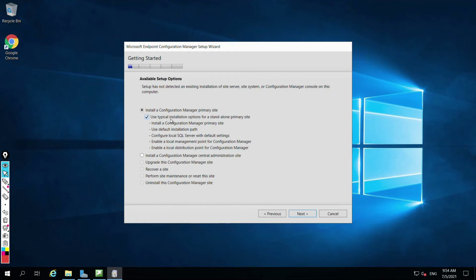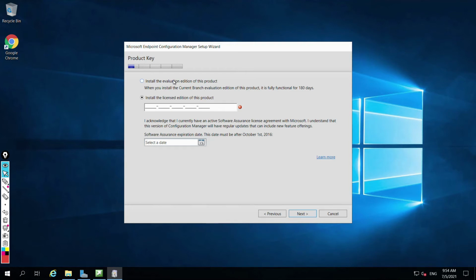I'll not select typical installation because we want to see some options which will not be available in typical installation. So I'll move next. Now it is asking for a product key, and we don't have one. You can see it is asking for a license key, and also for software assurance expiration date, which must be after October 2016. We don't have software assurance or a license, so we'll go with the evaluation edition of this product.